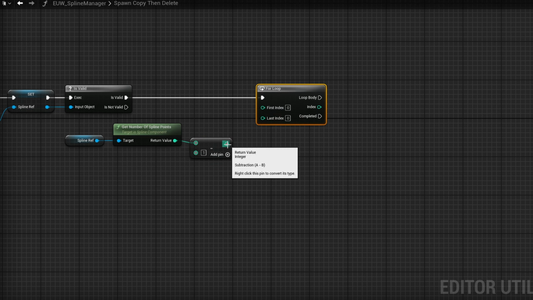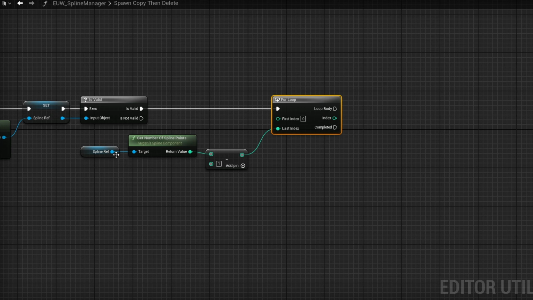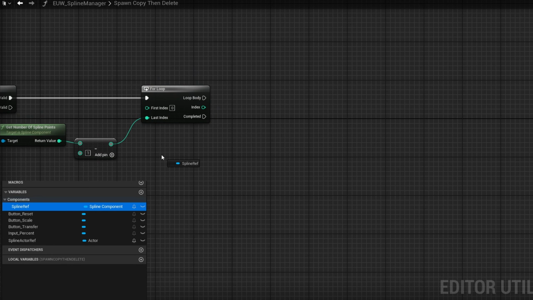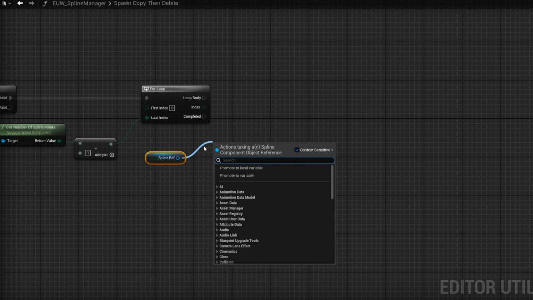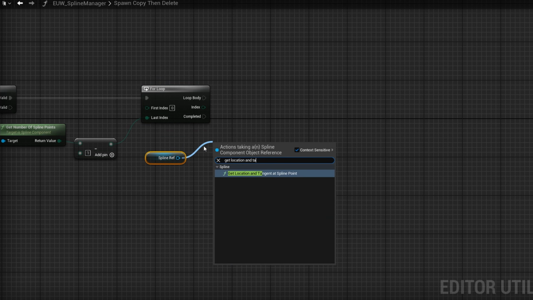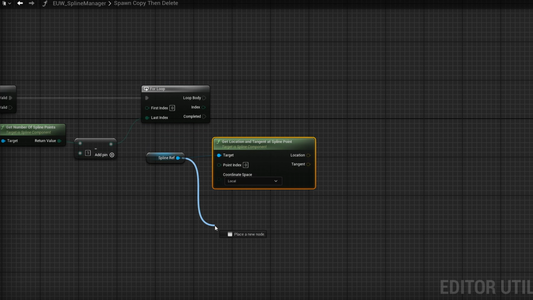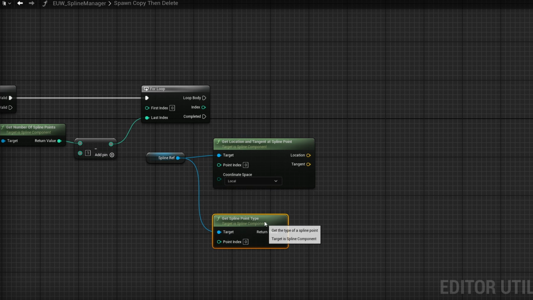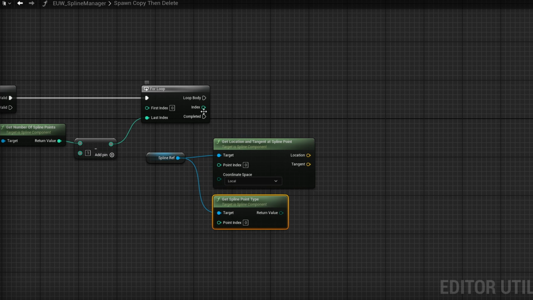And the last index, we'll pipe in this -1 into it, like so. So now we'll go through every single one of these points, and what we're going to do is store that information. We'll do that by grabbing our spline reference, and then we want to grab a get location and tangent at spline point, and we also want to get spline point type. So I'll grab both of these, and we want to pipe in our index into both of these. So I'll pipe our index into our point index in here and down here.